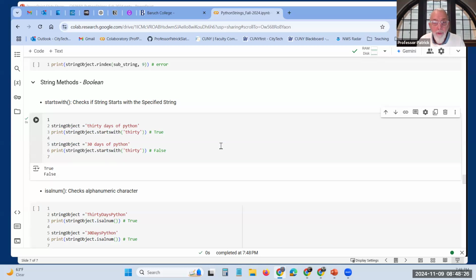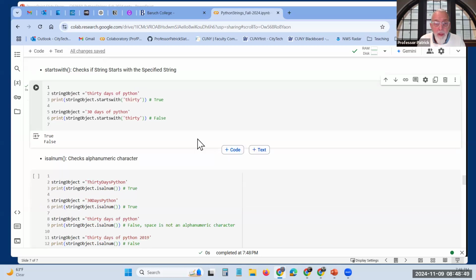Here we're looking first in the string 30 days of Python with the word 30 spelled out. But then we changed the assignment to string object, and instead of spelling out 30, we put the number 30, and of course we don't find the substring THIRTY in that string.